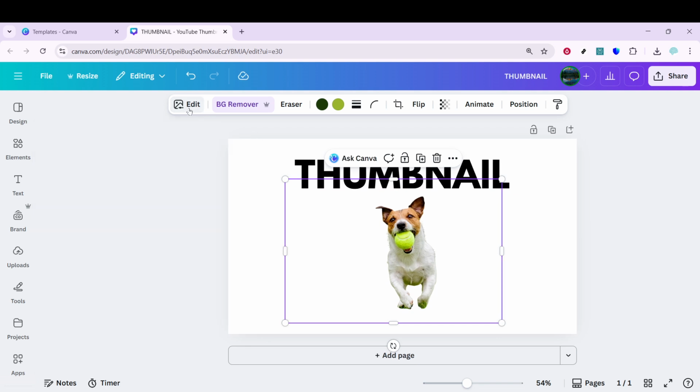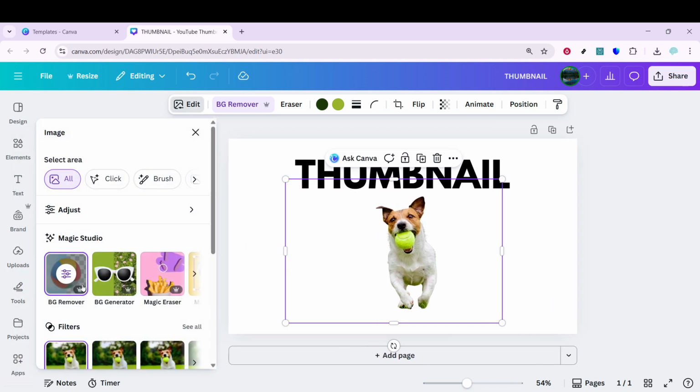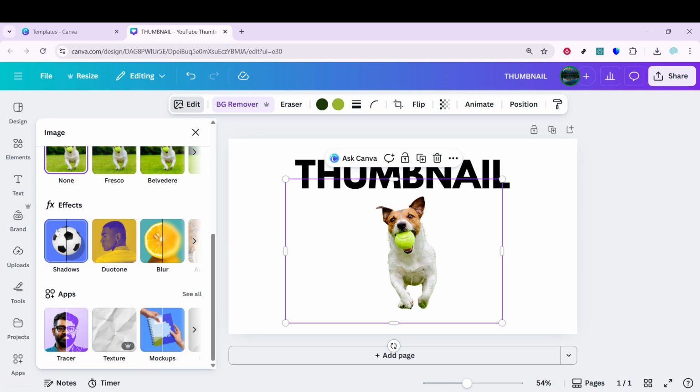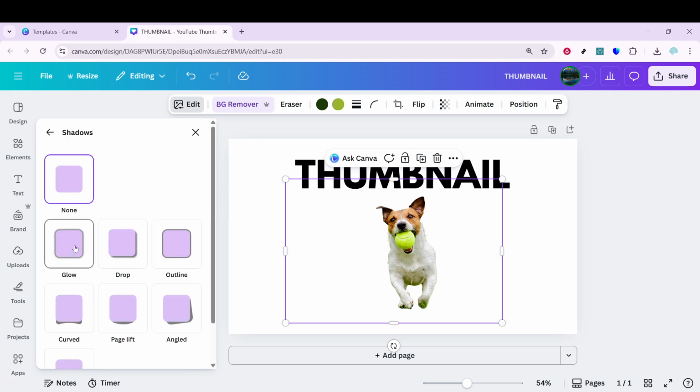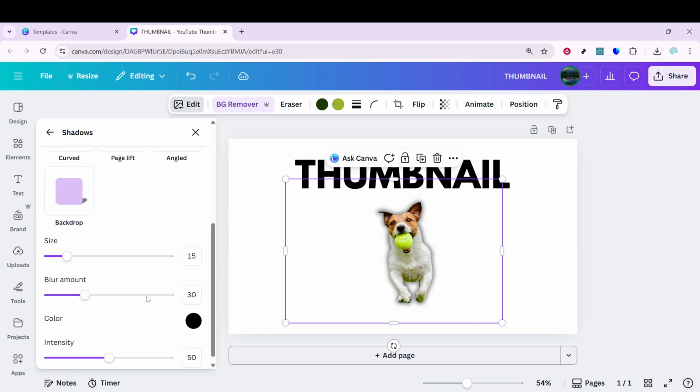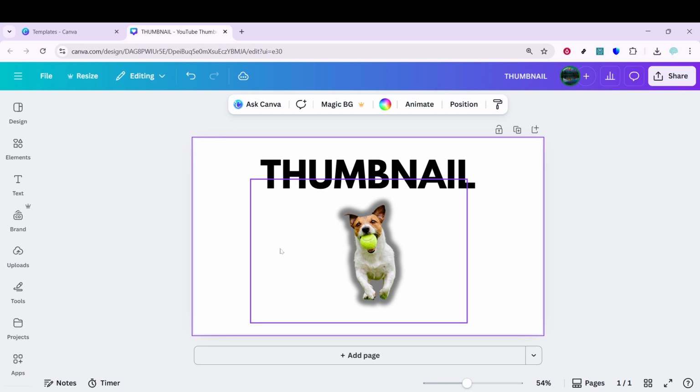Scroll down to the shadow section and click Glow. You'll see a soft halo appear around your subject. Click Glow Settings to fine-tune it. Increase the size to extend the halo outward. Raise the blur to soften the edges and create that smooth neon feel. Adjust transparency slightly so the glow supports the subject without overpowering it.